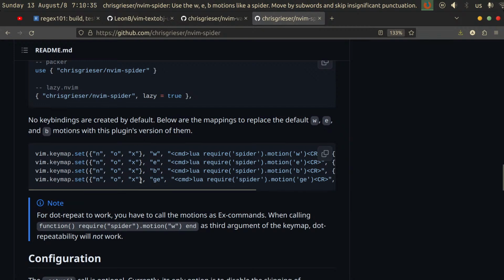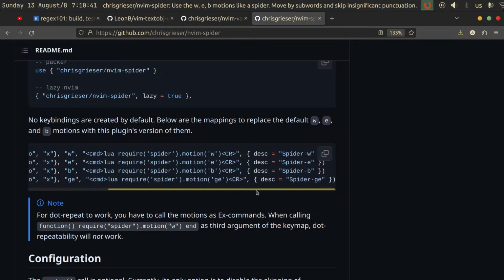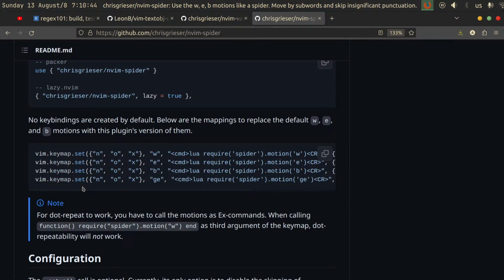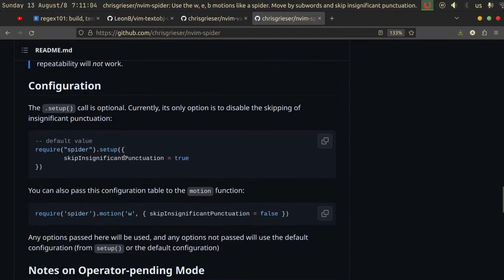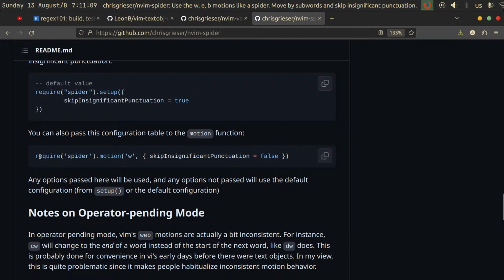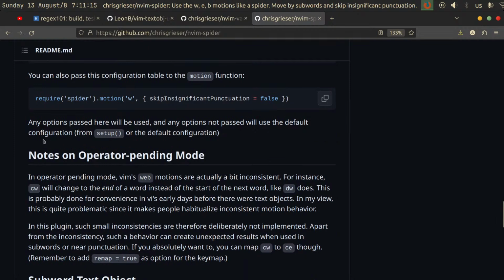No key bindings are created by default. Yeah. I like that. You'll have to call the motions as X commands. When calling as third argument of the key map, .repeatability will not work. I see. So it's explaining why it's doing it that way. That's interesting. Okay. Oh, I see, I see.